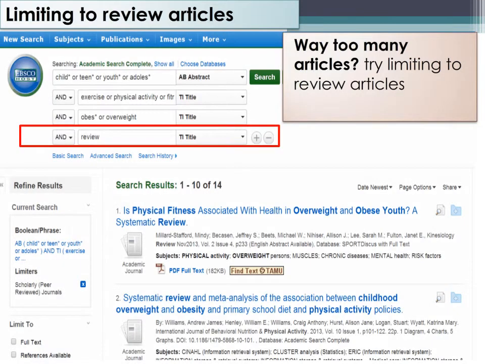You may find yourself with thousands of articles, such as this search, where I was still searching for children in exercise, but not with the term pets, just reduce obesity. Of course, there are thousands of articles with this as the concepts.